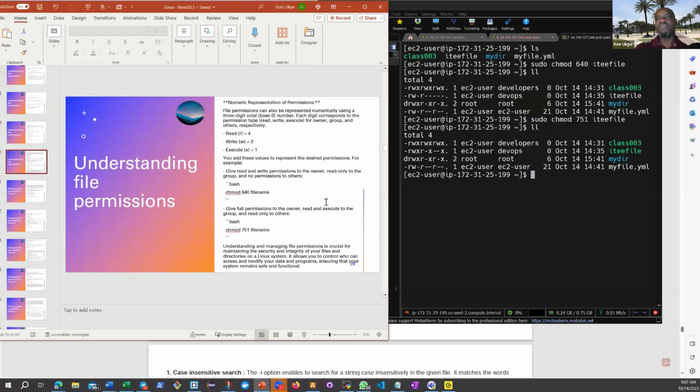So it's a matter of numbers. The total number is 7. You need to know what read is, what write is, and what execute is. If you know these three numbers, you can combine them and do your magic, whatever you want to do. And it's much simpler too. Any question on this one?